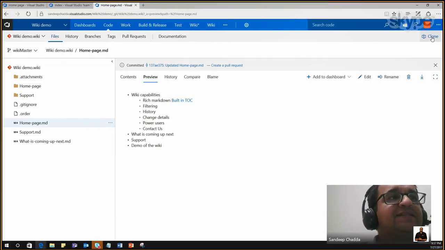So you could have cloned this, make all the changes offline, and then just push it back to the master branch of this wiki, and you will start seeing these changes right here.